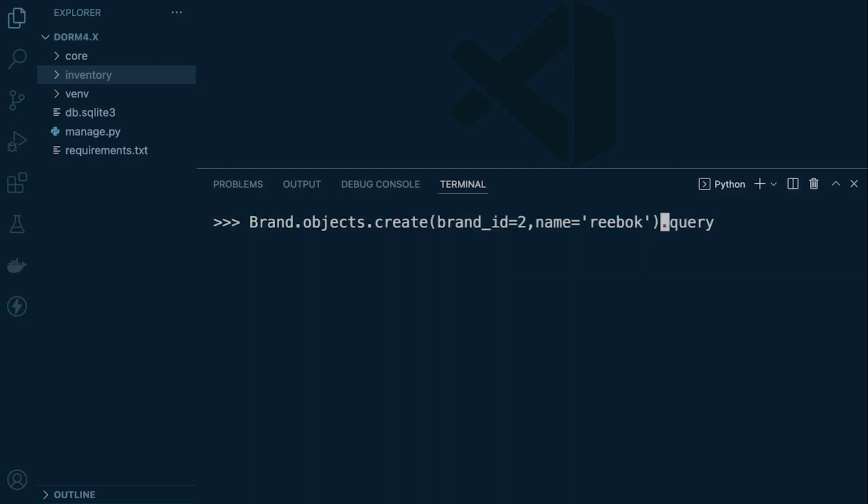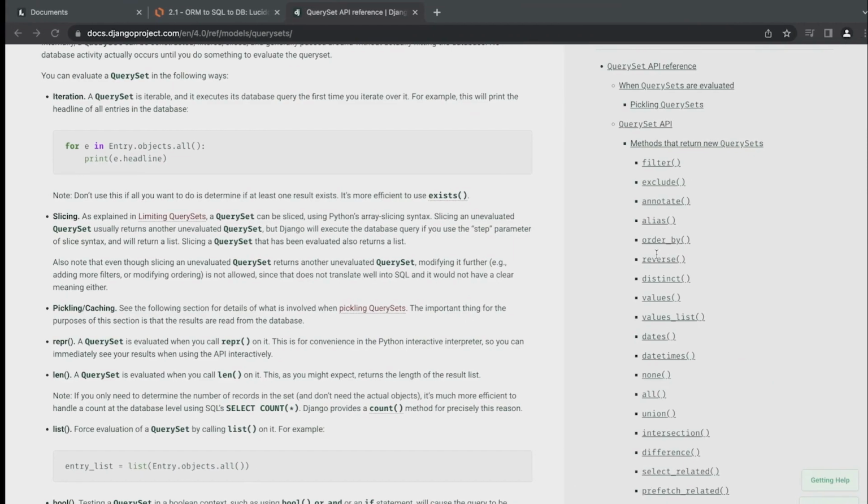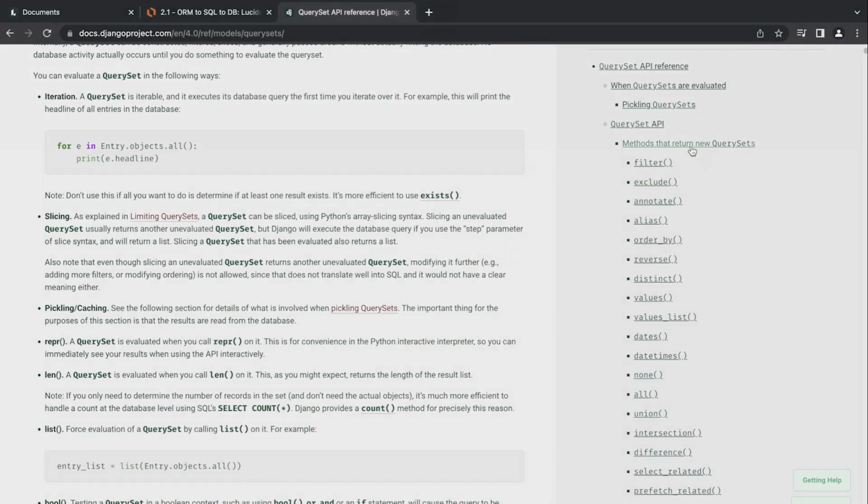So let me just try something else. Change that to 3. Now if I try this, we can see here it then returns brand object has no attribute query. So we can't return the query information like we did with a .all, or potentially using any of the other functions that are seen in this documentation here underneath the methods that return new query sets.